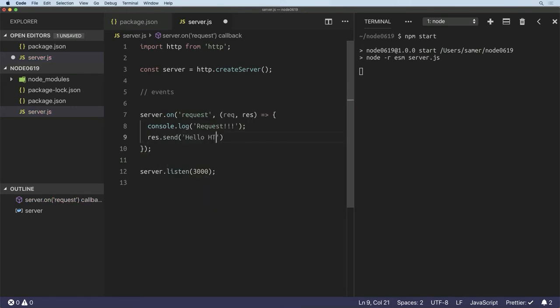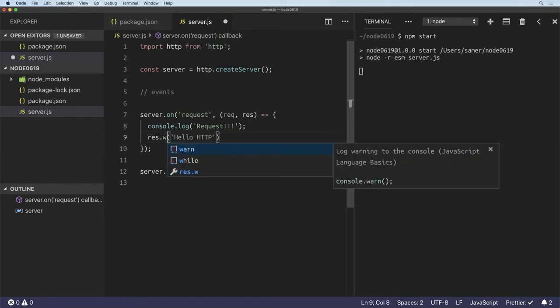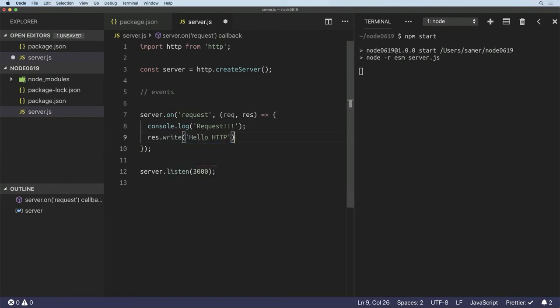So this is how you do it. Response.write, not send. Response.write hello HTTP, and then response.end. Now don't worry about the API yet. This you'll eventually learn, because the response object here is a stream, so we need to stream information. This is why we needed to do .end for the HTTP protocol to say, oh, I'm done. But I want to show you the response.write.